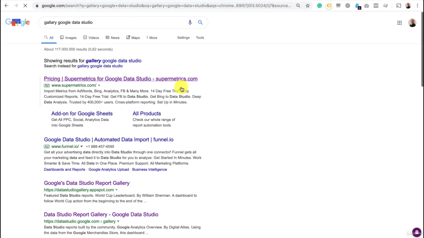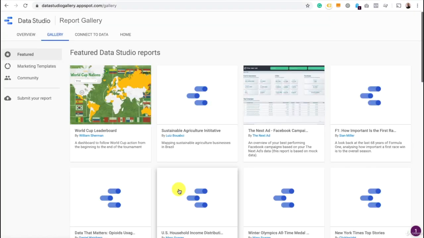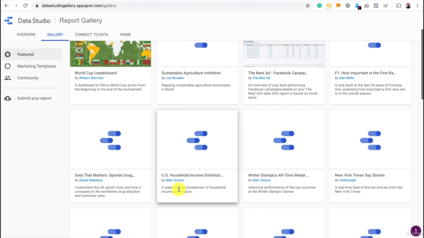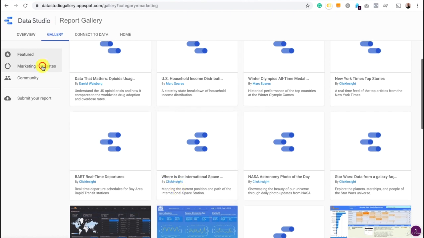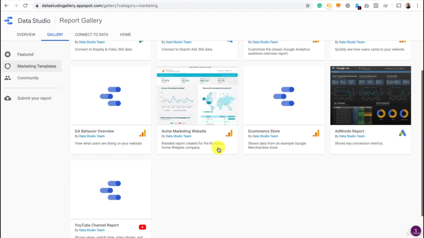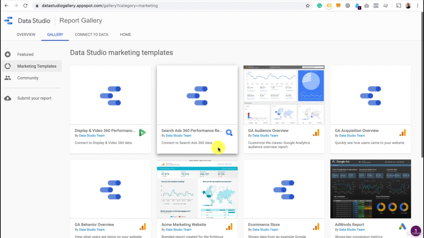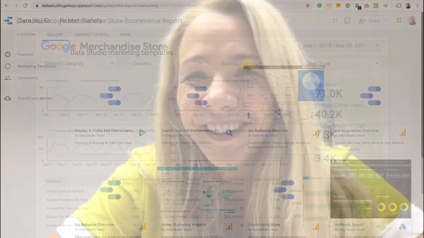Here you can see how people from all around the world are co-creating these report templates. They're absolutely stunning. Love them. I practically live here in marketing templates. They are very nicely predefined templates that you can later on adjust to your specific needs. So that was Google Data Studio in a nutshell.